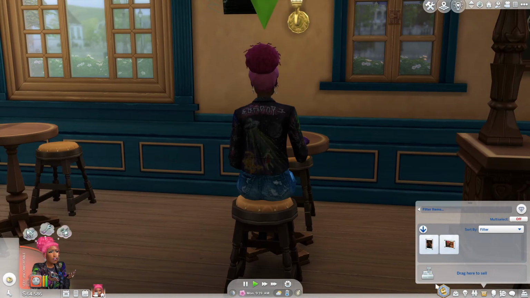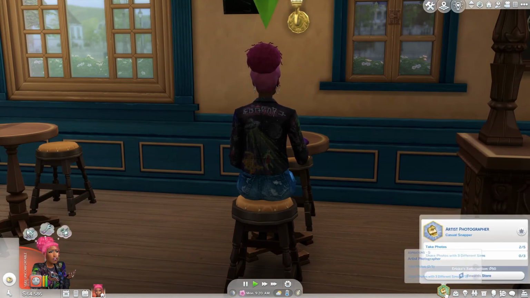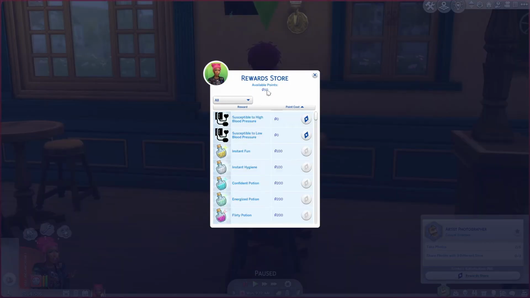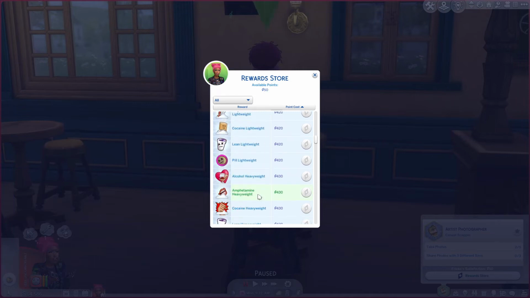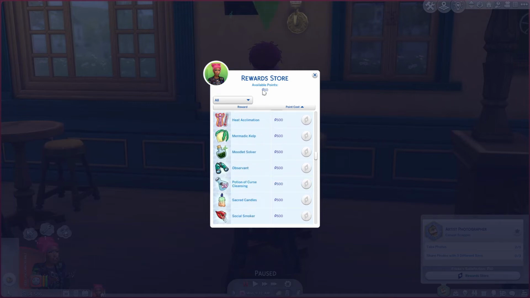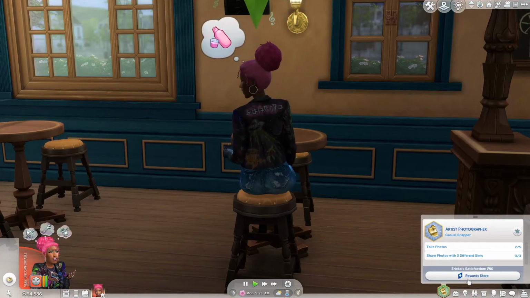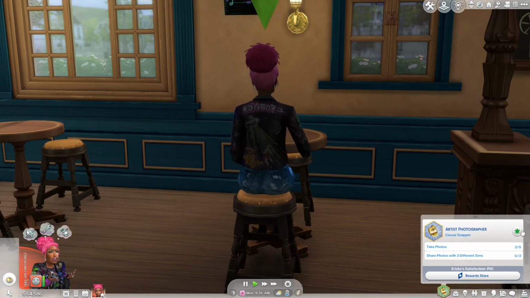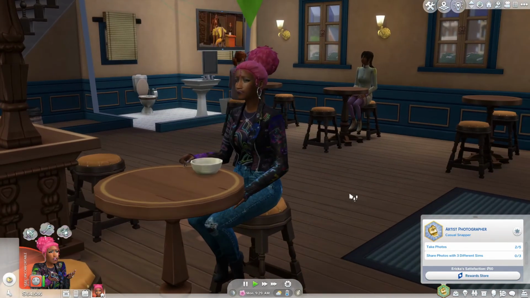So, as we're down here on the right-hand side, we're going to look at other things. There's a section for a reward store. So, different things that you do, you can unlock different things to help your sim out. There's instant fun, instant hygiene, focus potion, different things that as you do different things for your aspiration, you're going to earn those points for your reward store. So as I take photos, as I share with 3 different sims, I'm going to earn those reward points, and then I can go through and have those things help me out.